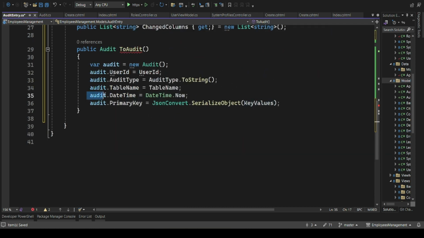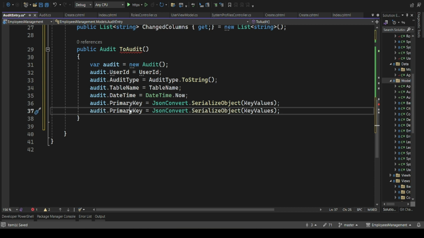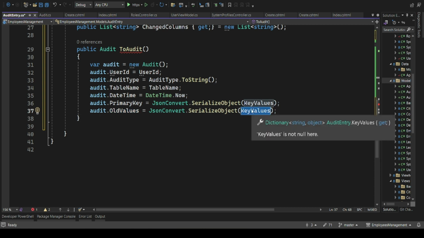Then the next thing that I'll do is the old values. We also need to pass it as JSON. So I'll do here old values. Then I'm going to pass here old values as well. So these will be old values.